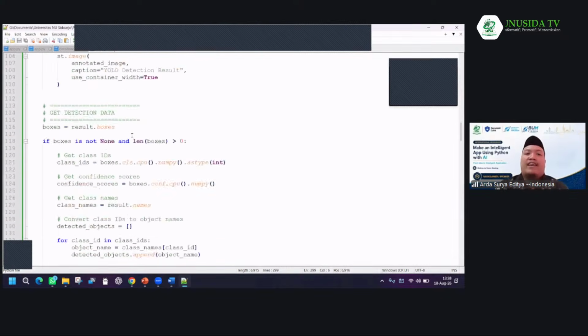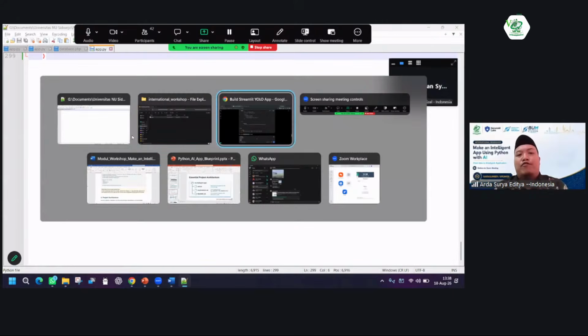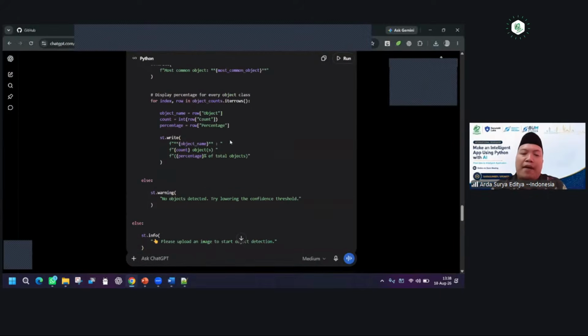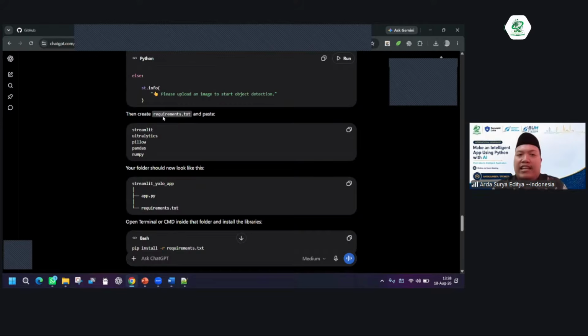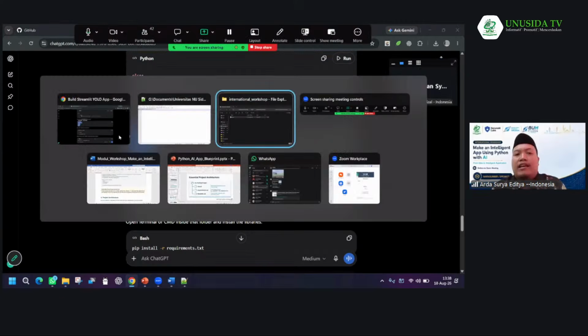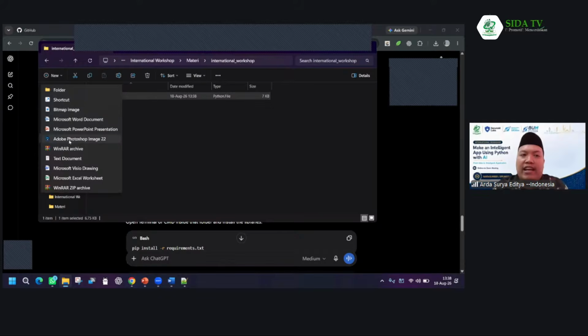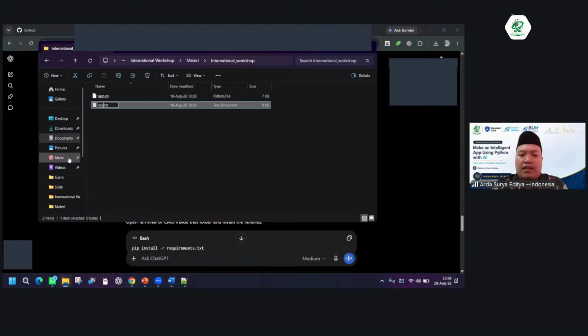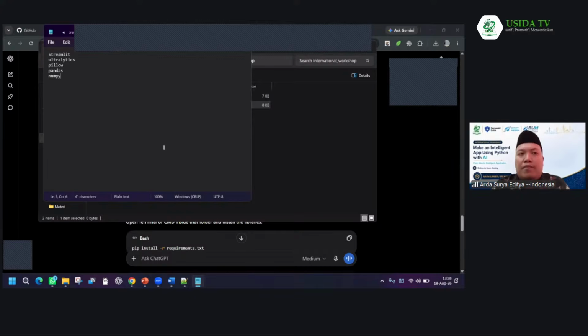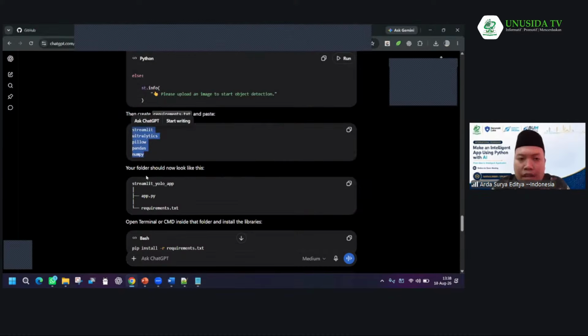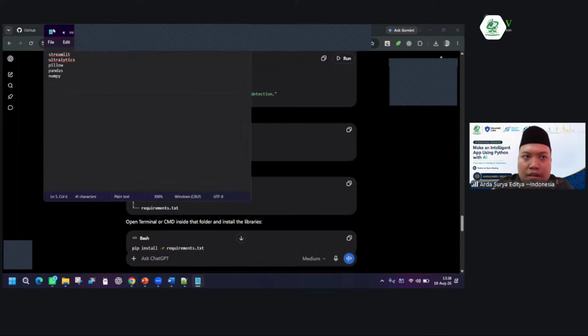After that, we have to make a requirements.txt. You can copy this and make a new text document named requirements.txt. Paste it in here and save.